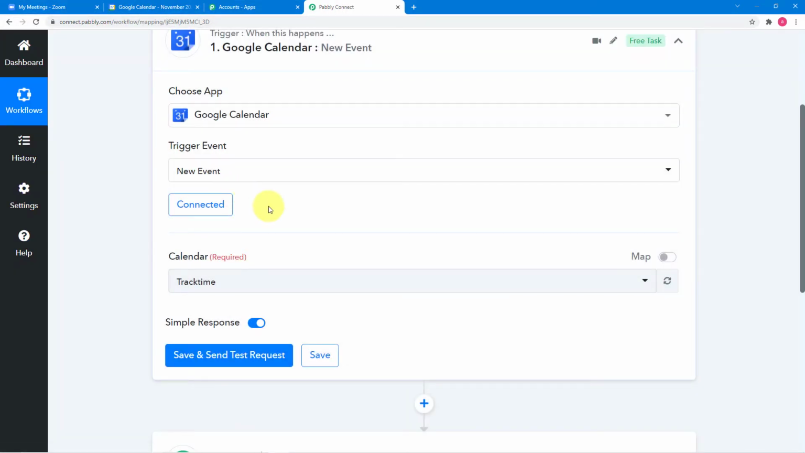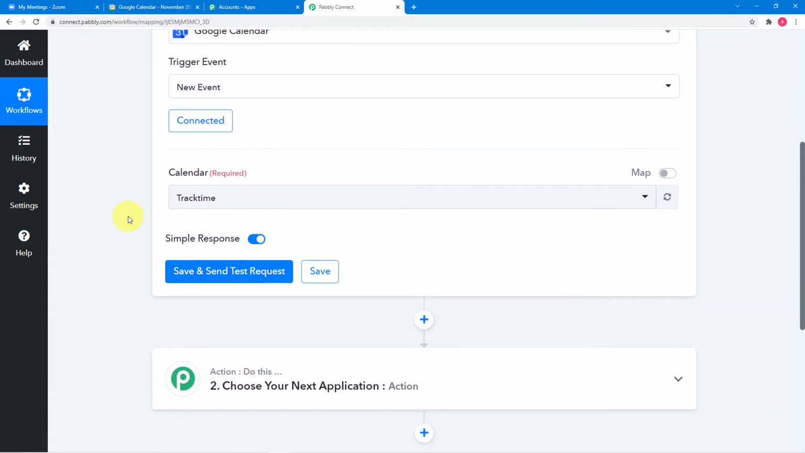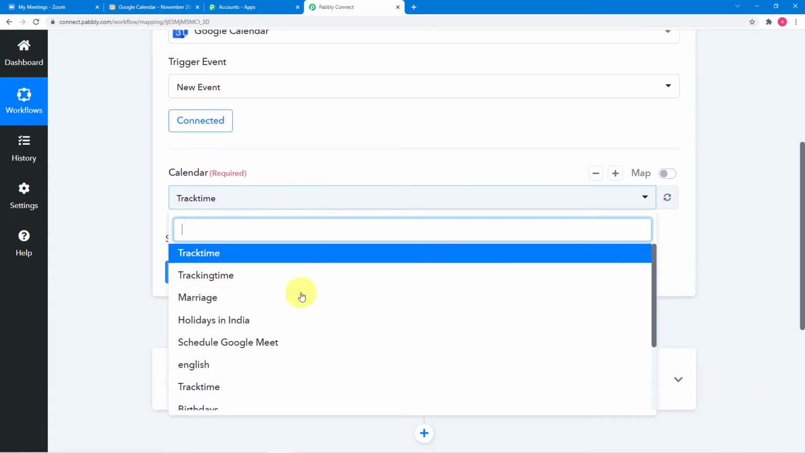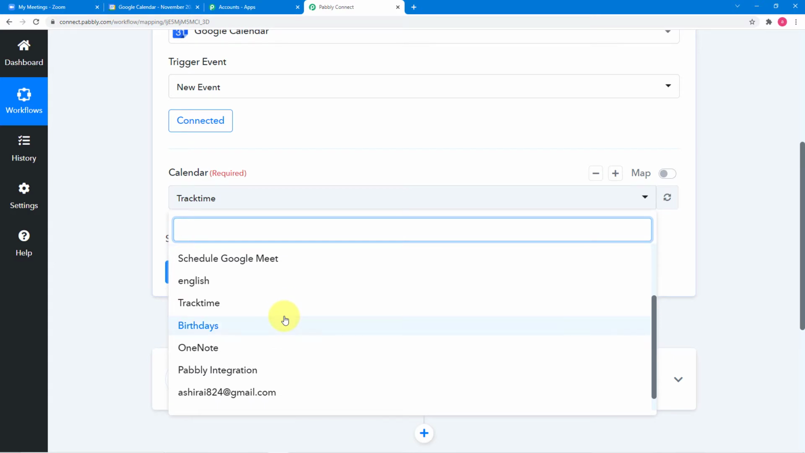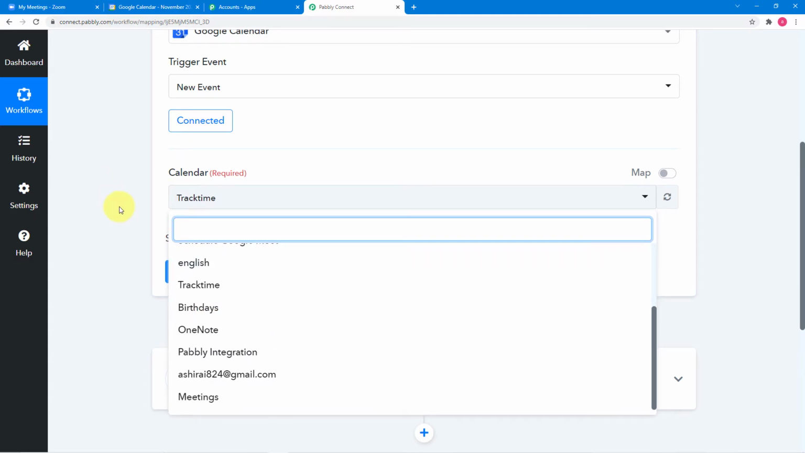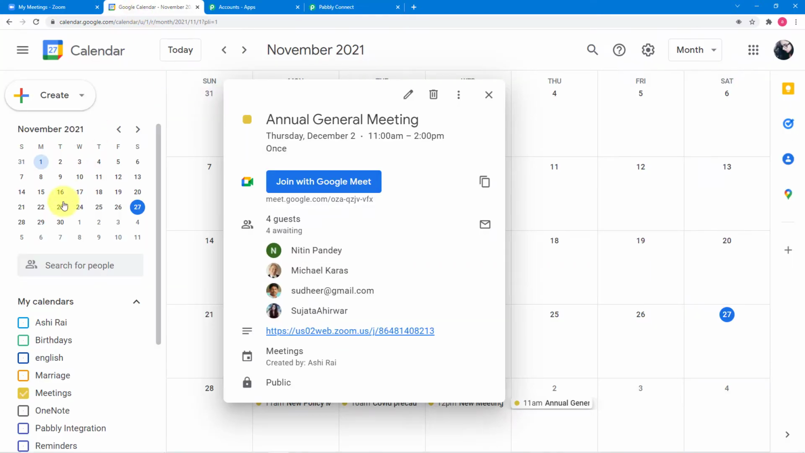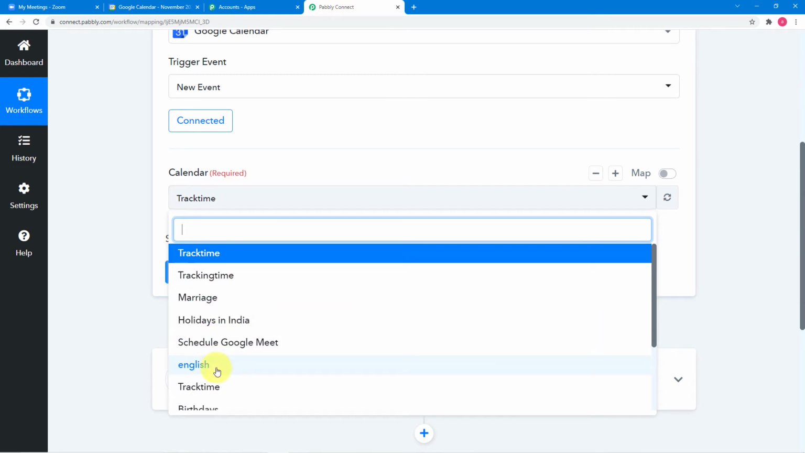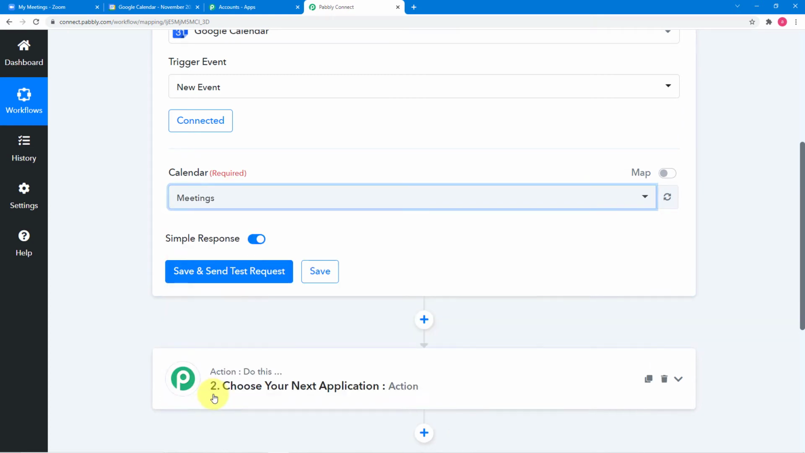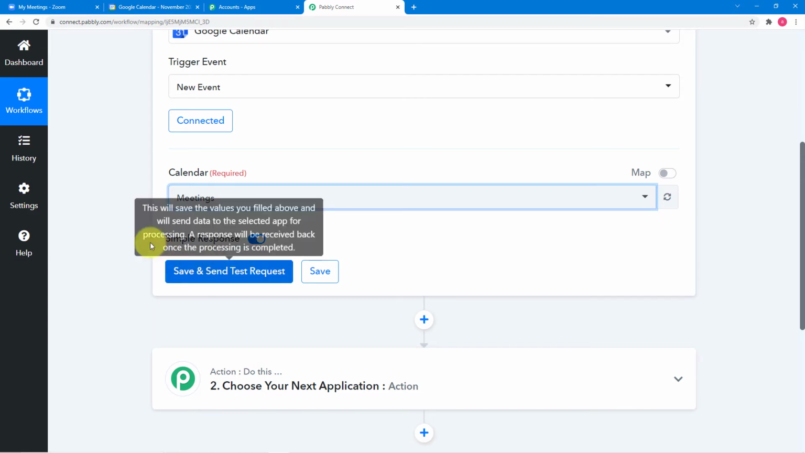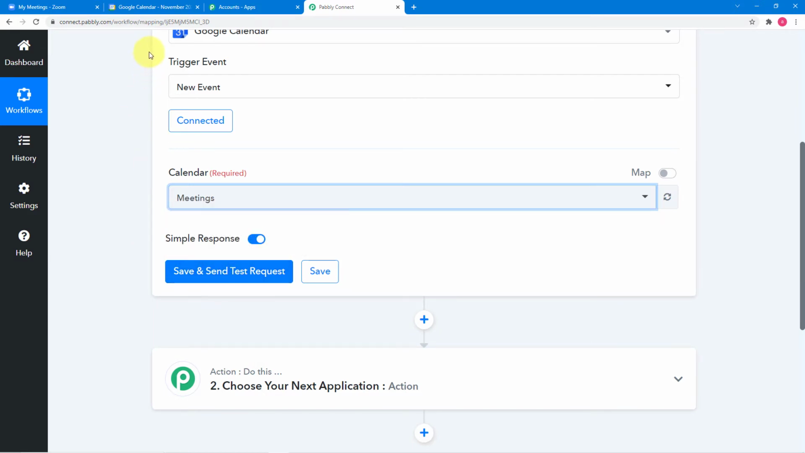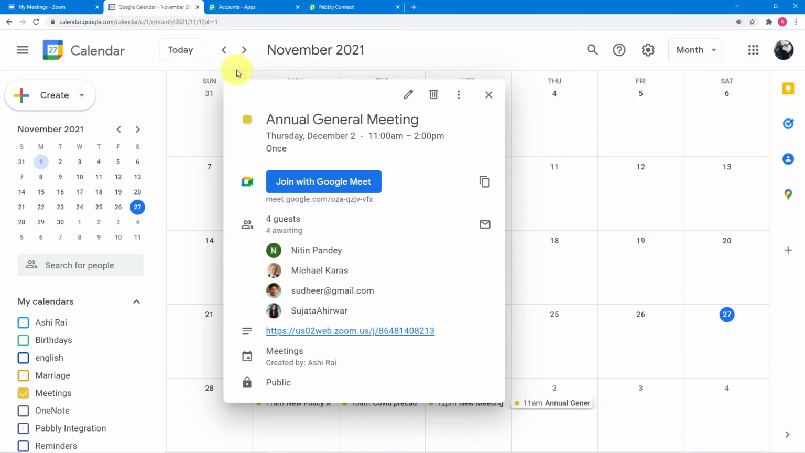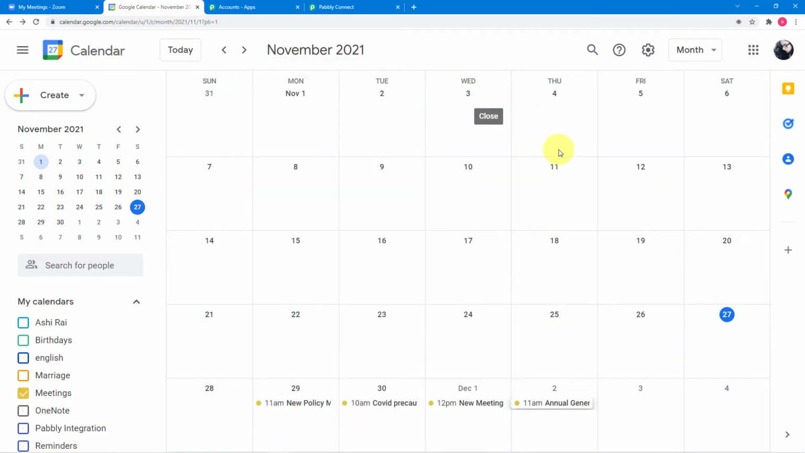So you can see the authorization successful and it started showing connected here. And in this calendar field, it will show you a list of all the calendars you have in your Google Calendar application. And the calendar I want to connect here is this one. You can see the meetings calendar, right? So I'm going to select meetings calendar from this list. Okay, this one, right? And now when I click here on save and send test request, it will fetch the data of the most recently created event we have in Google Calendar.